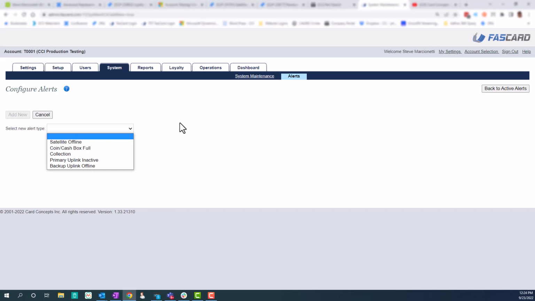The alert that I suggest everyone configure right away is the satellite offline alert. That will let you know if we detect that your location has disconnected. That could be due to a hardware failure, it could be due to an internet connectivity failure, but I think that satellite offline alerts are probably the most common and should be configured by all FasCard system owners.